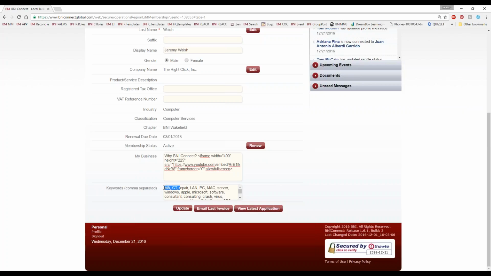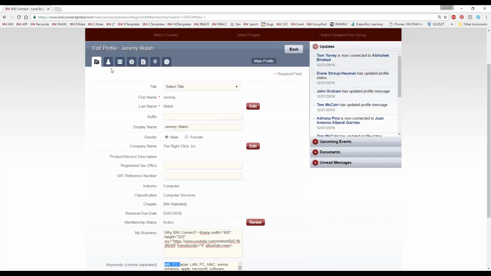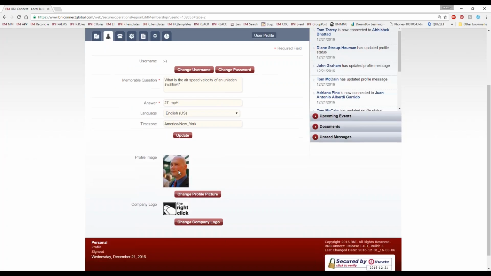You can also put in things like locations. So if you have other towns or other cities or other areas that you do business in besides where your business is located based on your address, make sure you put those in there as well. The second thing, make sure that you have a picture up there. I can't tell you how many times I've come across a photographer's profile and there was no picture there. Make sure you have a picture up there.